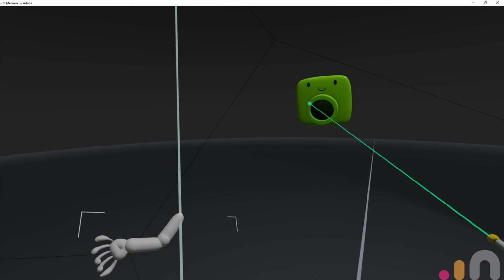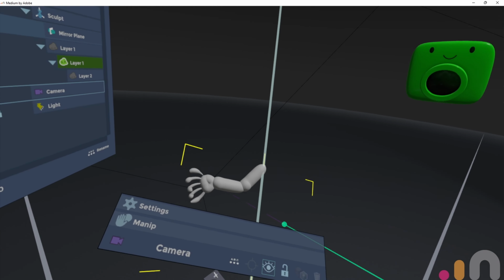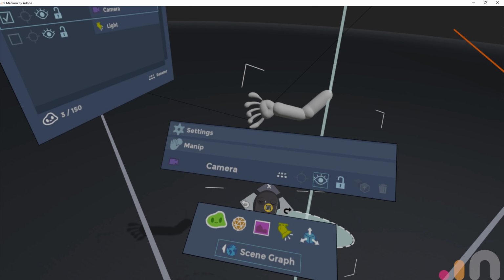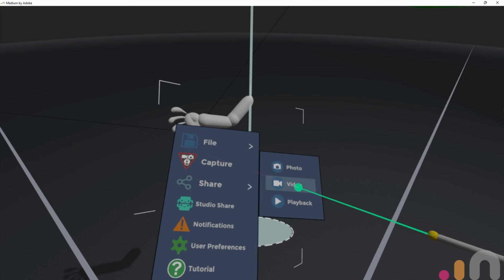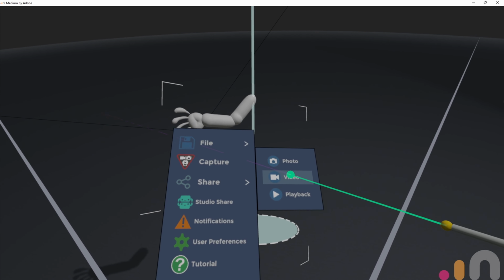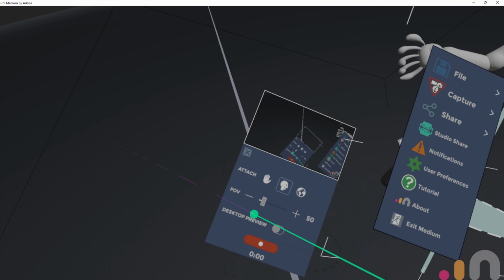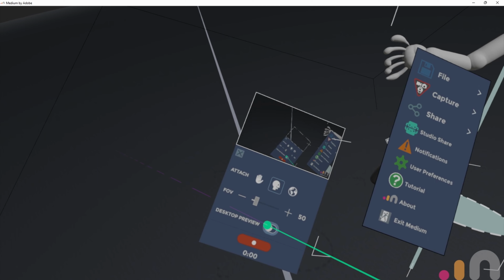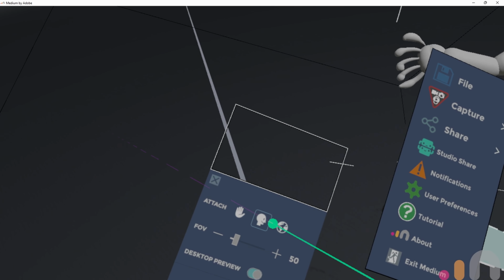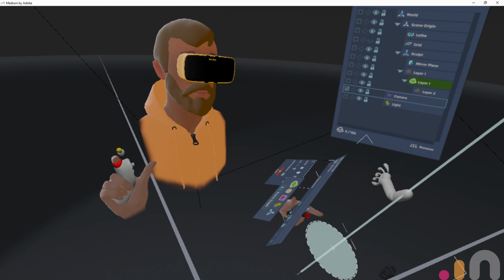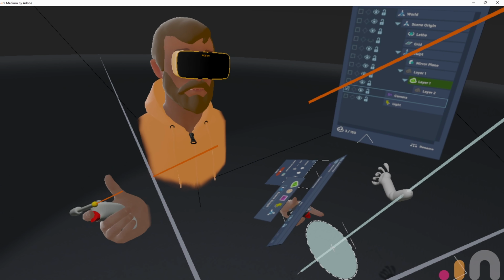And there's two ways I use this camera. One is, let me just figure out here how to get it again. I haven't used it in a while. So if I get here, video and desktop preview. The main thing that I like about this is a stationary camera, even if the avatar wasn't there, right? But it's a stationary camera that I can place.